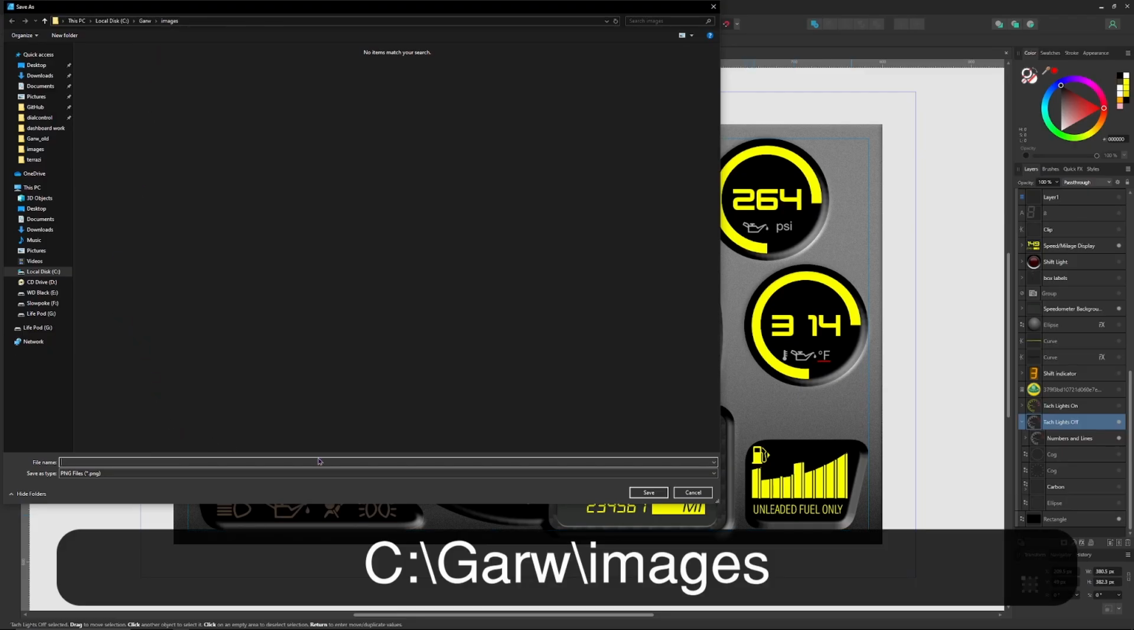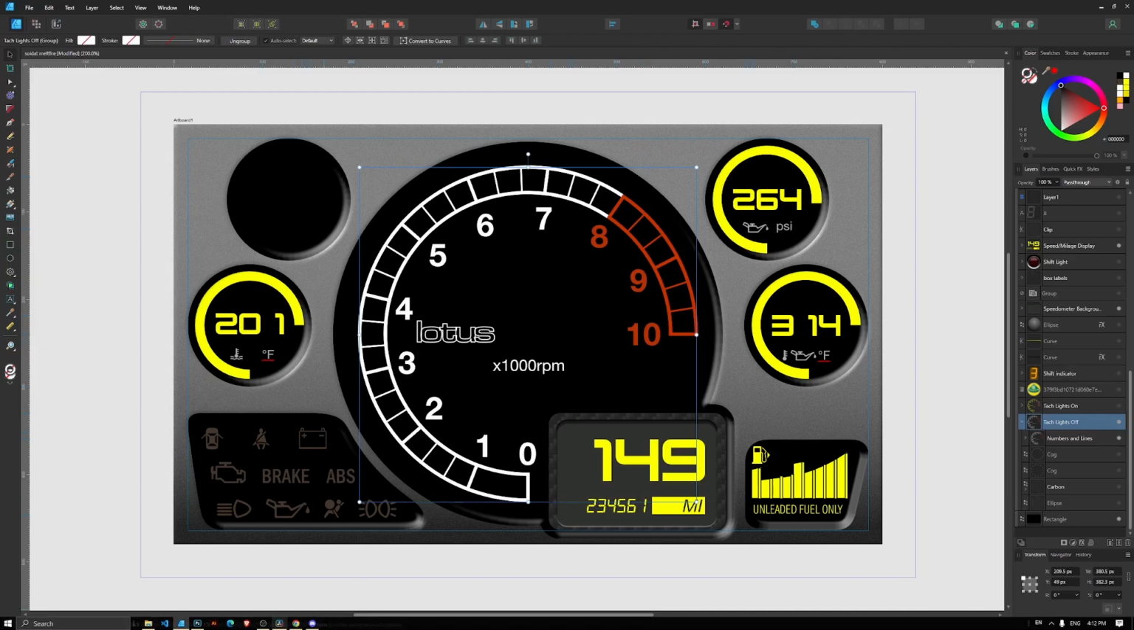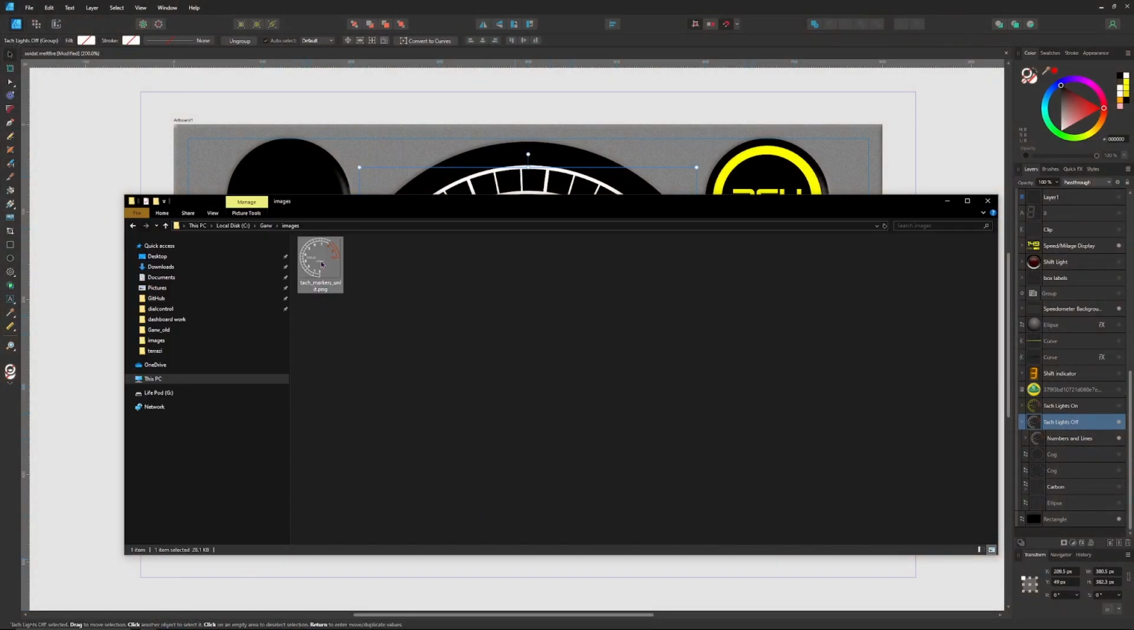So we have an images folder, and I'm just going to name it tack markers lit.png. And let's go in our folder, make sure it looks good. There it is, looks good.